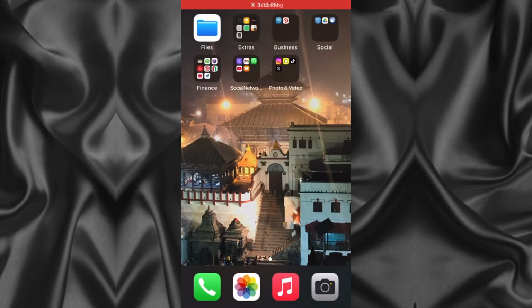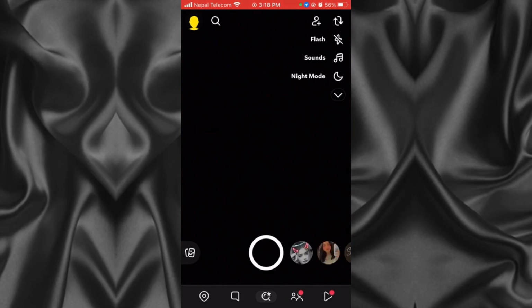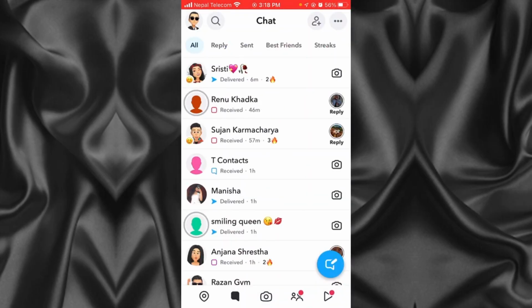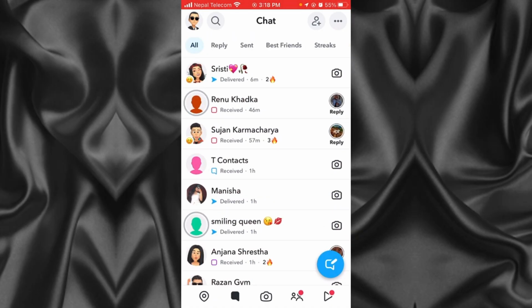Let's begin from the home screen of our mobile phone. Open your Snapchat account and make sure you are already logged into your account. Now tap on the chat icon. At this interface, you can see all of your contacts. In order to remove your contact, you have to select the contact which you want to remove.